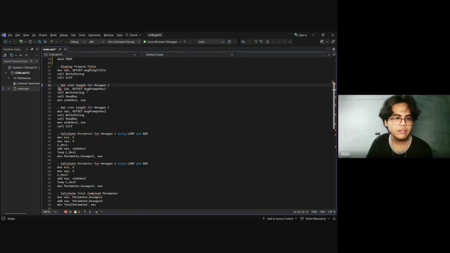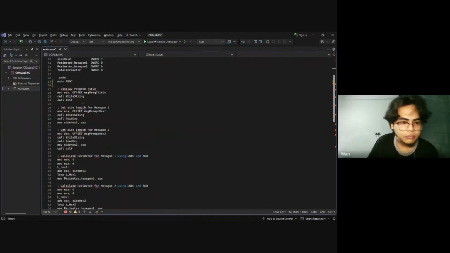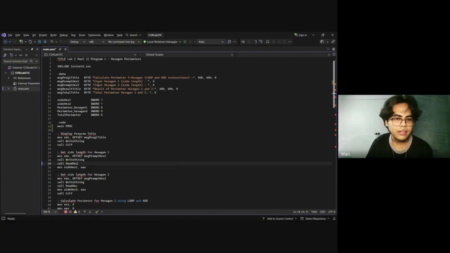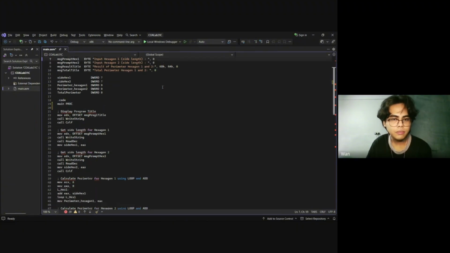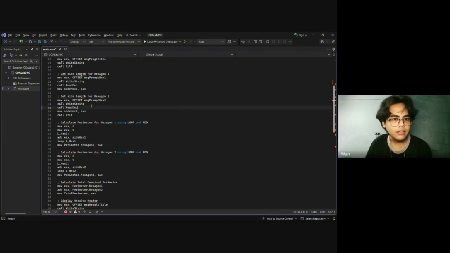And for the first one, I have the get side length for hexagon 1 here. I call offset message for the next one, which is this one. I move it to the EDX register, then write string to display the message, then read int. So we will get the integer value from the user. After that, the EAX data will move back to the side hex 1 variable here. And it's the same for this one. I just changed the variable name to side hex 2.